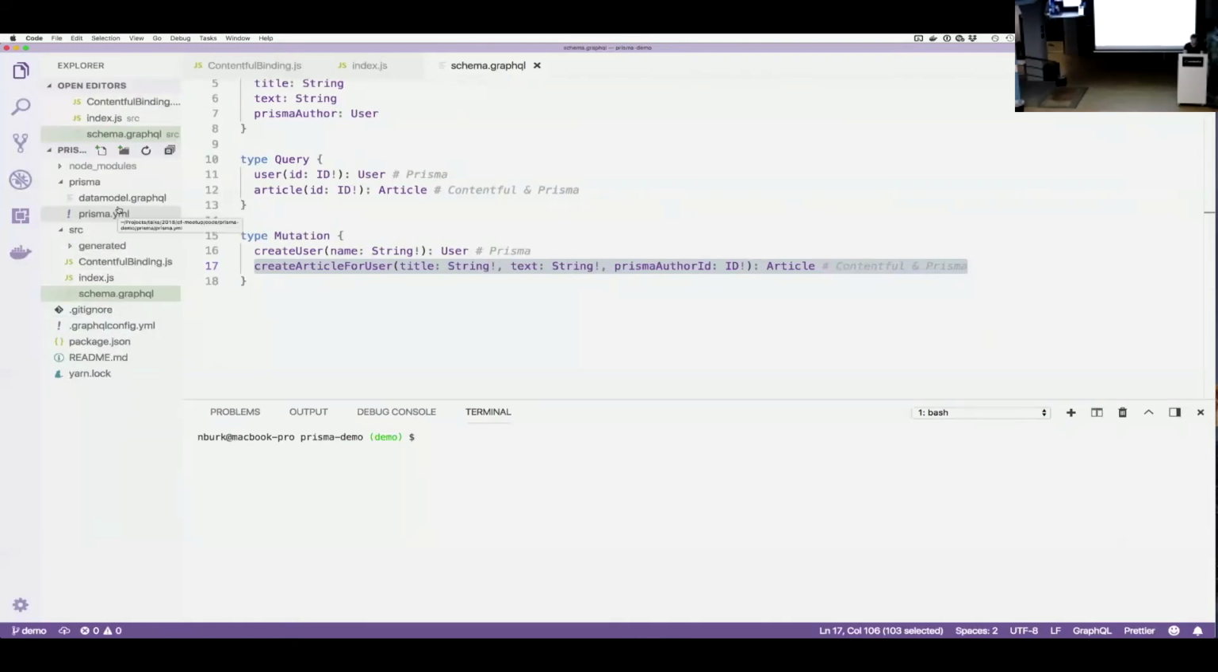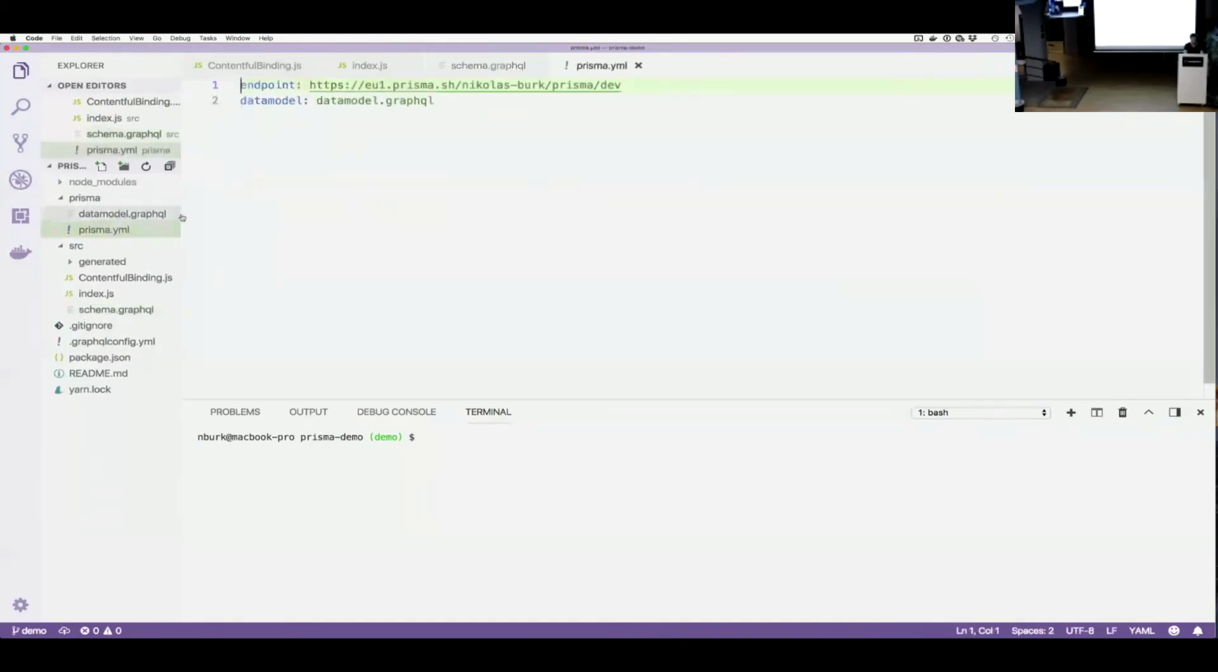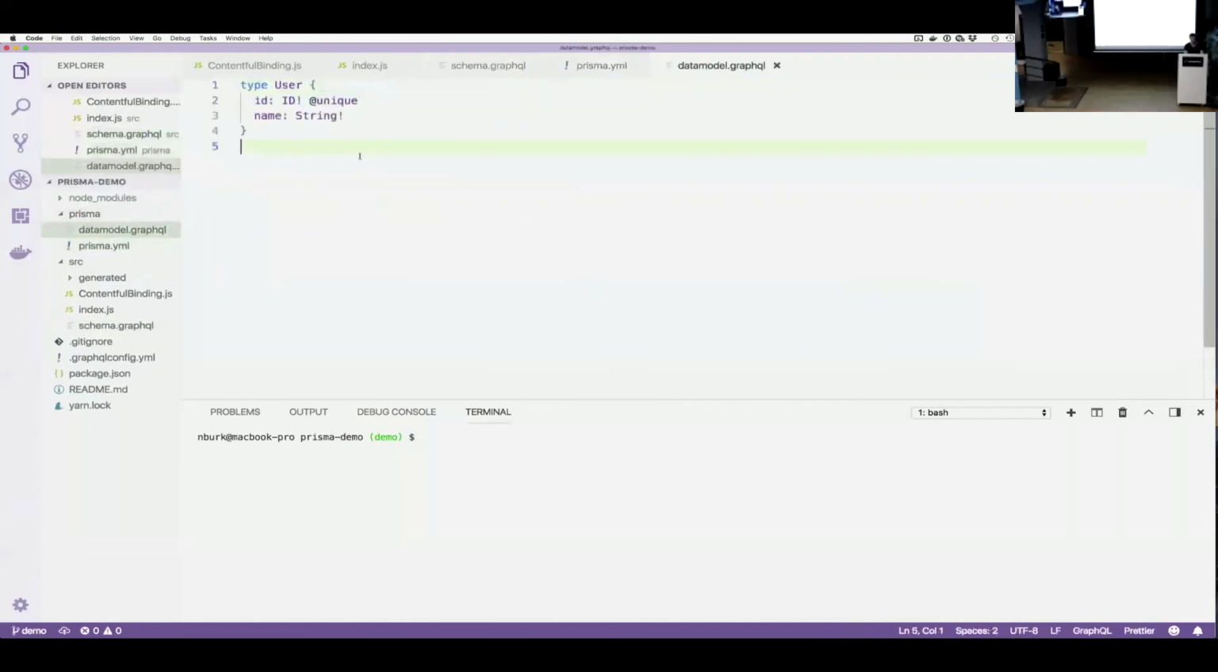I quickly want to show you how Prisma is configured and set up. So here is my configuration for my Prisma API in this Prisma folder. I have the Prisma YAML file, which shows me the endpoint of my Prisma API, and also points to my data model. This data model.graphql file contains the definition of my data model. And the data model will be taken by Prisma and converted into an actual database schema.